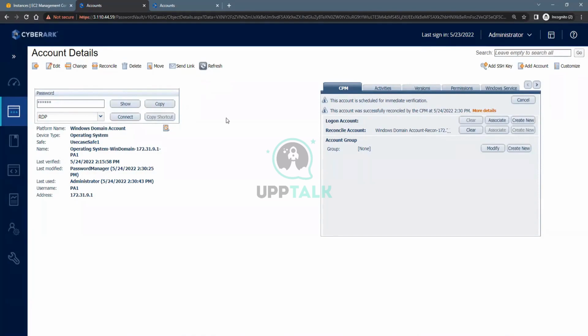Connections will also work because now we have the correct password updated at both places, on CyberArk and on the target system. This is the way it works for other target systems as well. If you have a Linux machine or a database instance, or any other target system, this is how the password management operations are going to work. You can use the reconciliation process to automatically synchronize the password.